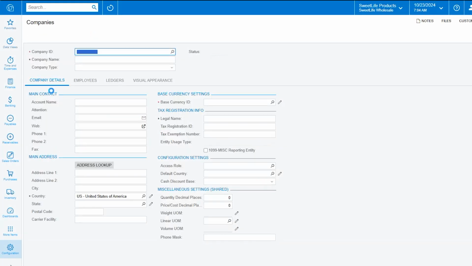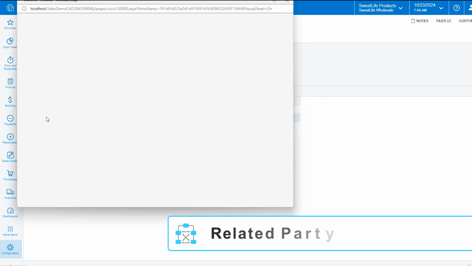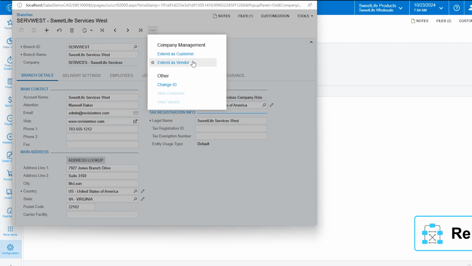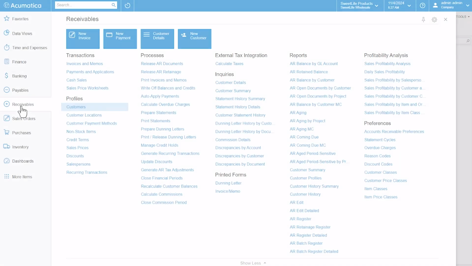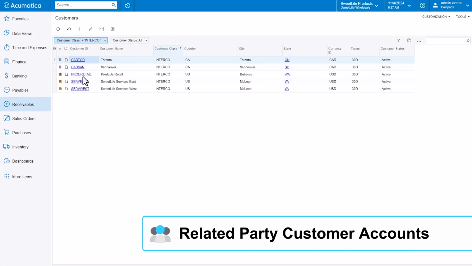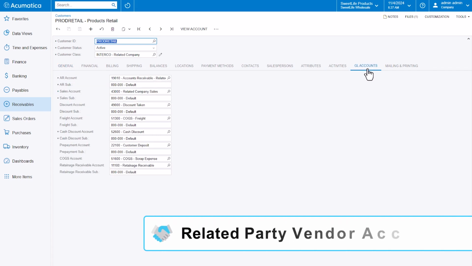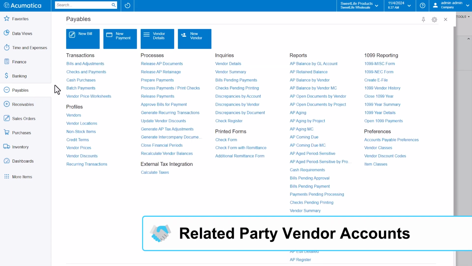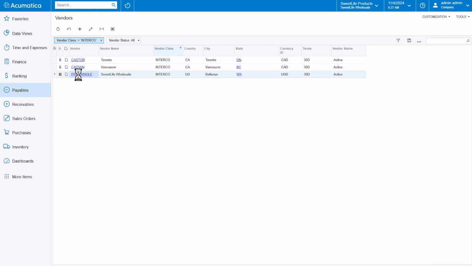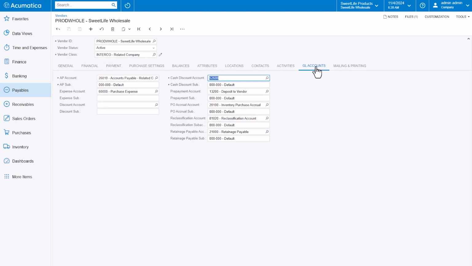Establish buy-sell relationships by extending related third-party companies as customers, vendors, or both. For example, create purchase orders or purchase receipts in a sister company from sales orders or shipments processed in a brother company. Segregate the accounting for related party business from regular business with different accounts for payables, receivables, sales, purchases, cost of goods sold, and more.